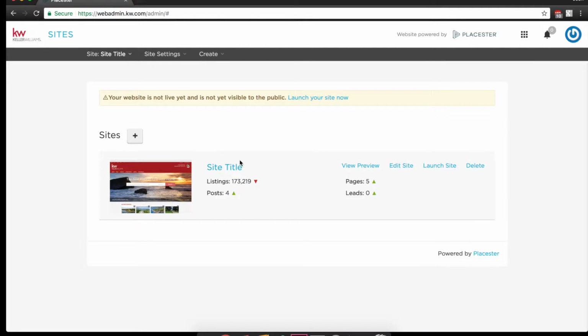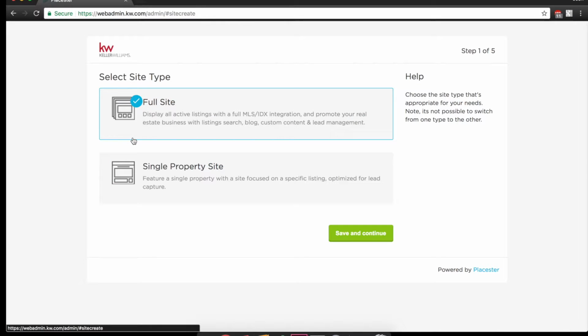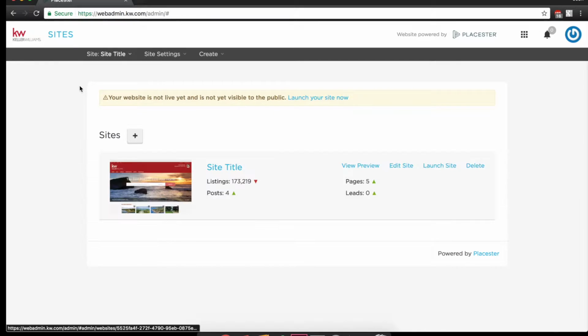Coming down here, you'll see a quick overview of your website. The plus sign next to the site's text will allow you to create another full website or create a single property site. A single property site will allow you to create a unique URL and web page for a specific listing that you have. By clicking the KW logo, you will jump back to the home page of Placester. To start editing your site, you will come over to the blue link that says Edit Site.